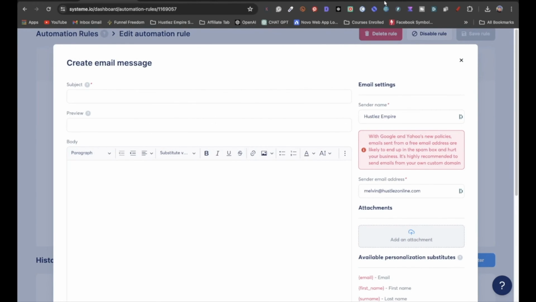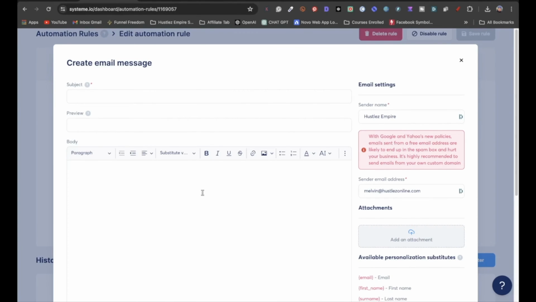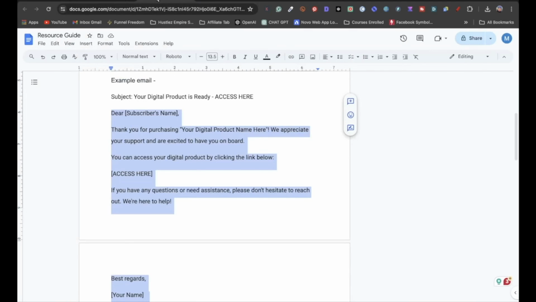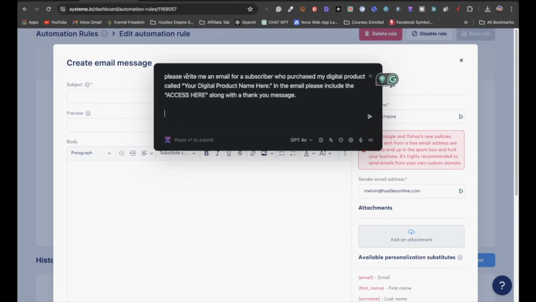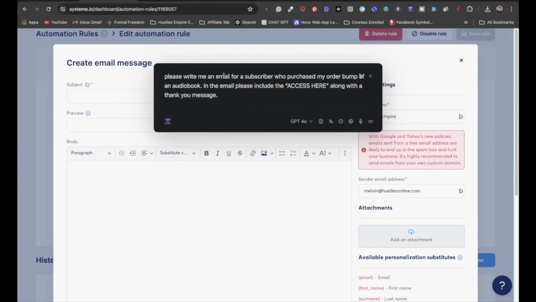And mind you, you can use Voila as well to write you an order bump email that you're going to be sending out right here inside of systeme.io. So what I can do is click on Voila, and I can give it a prompt, which I actually have one here. I'm going to paste that in, but I'm just going to edit this information, okay? So what I put here is, please write me an email for a subscriber who purchased my order bump of an audiobook. In the email, please include the access here along with a thank you message.